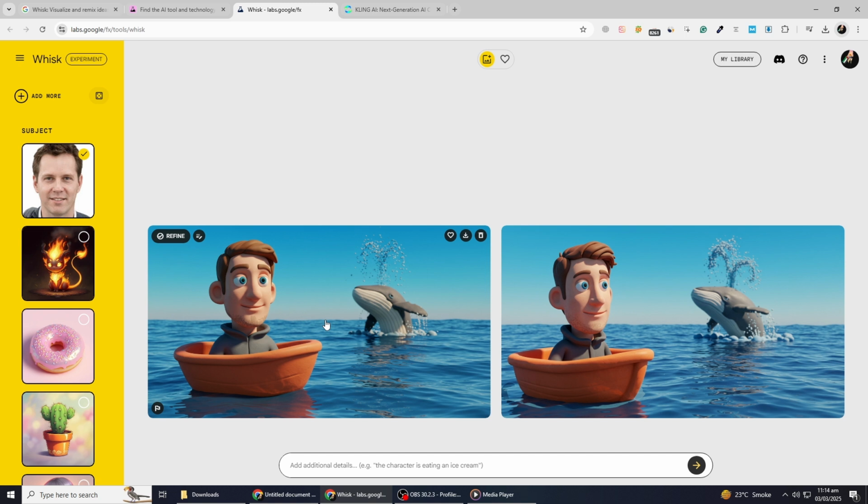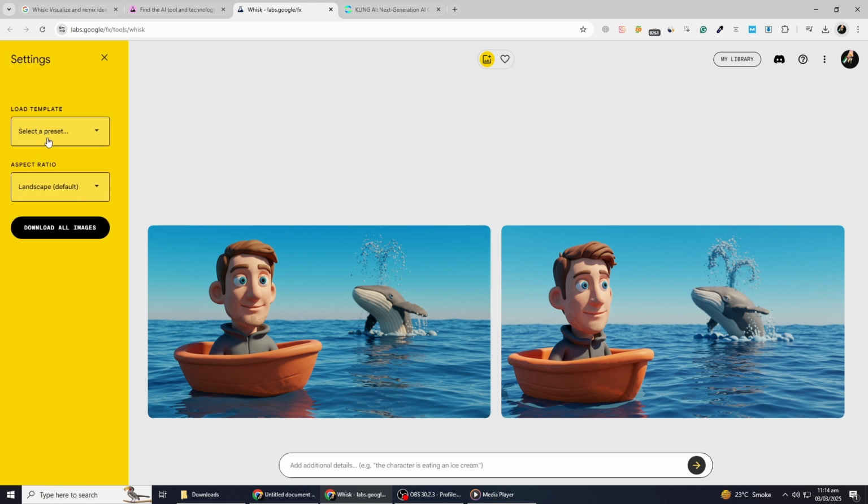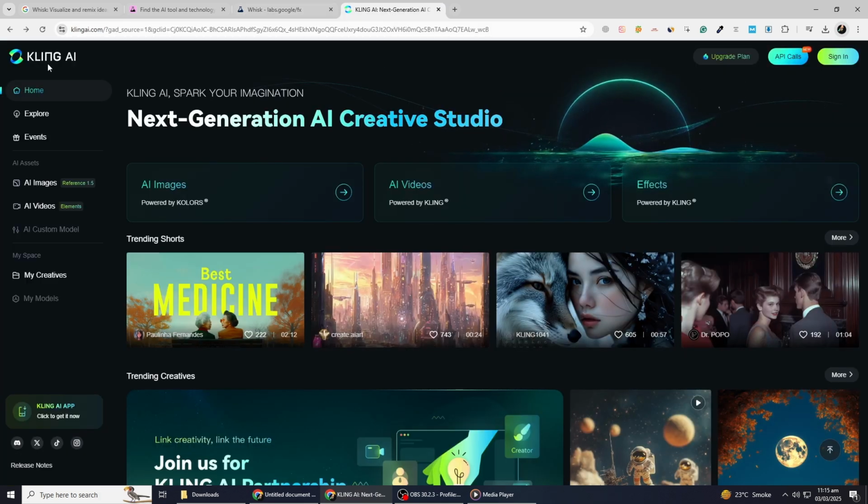If you're more interested in YouTube, Whisk images can be used to create eye-catching video thumbnails or engaging animated slideshows. These images can be combined with AI voiceovers to produce captivating storytelling videos that hold the viewer's attention. One powerful tool for this is Kling AI, which transforms static images into dynamic short videos.